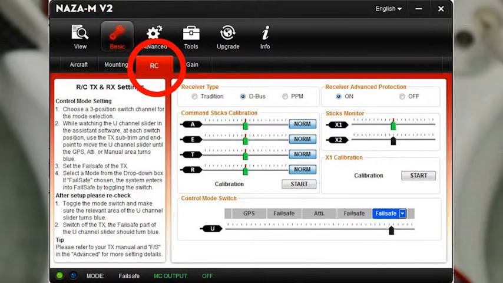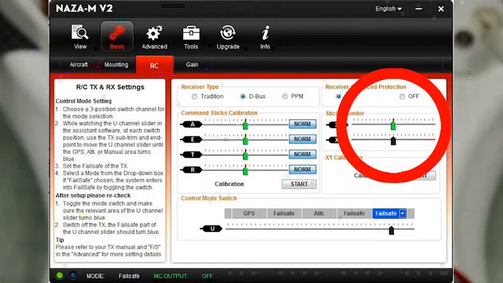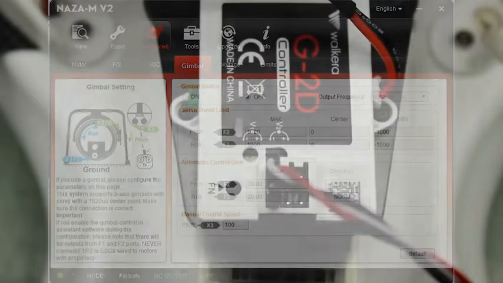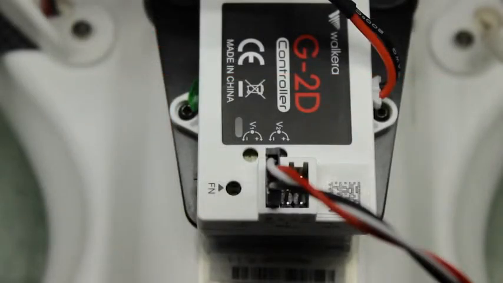That is because you need to adjust the settings for the travel on the transmitter, and also the switch on the gimbal tab of the software. Then, when you have done that, you can then fine tune the gimbal so it's horizontal and vertical.